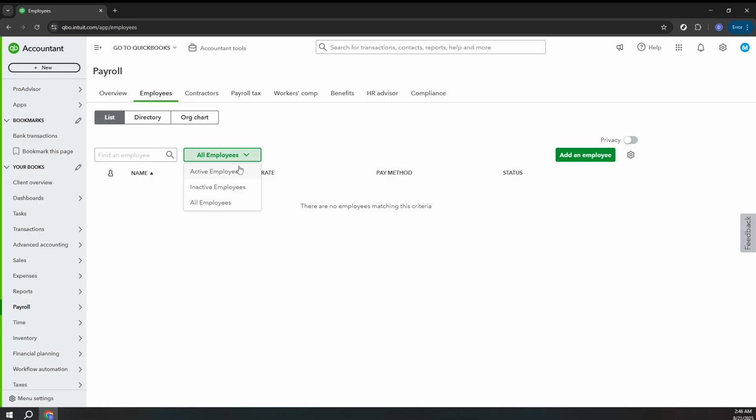Additionally, there are options to filter your search by active employees or all employees, giving you a clearer view based on your needs. When you locate the employee, you'll see important details such as their name, pay rate, pay method, and employment status. This information is crucial for accurate and efficient payroll management.